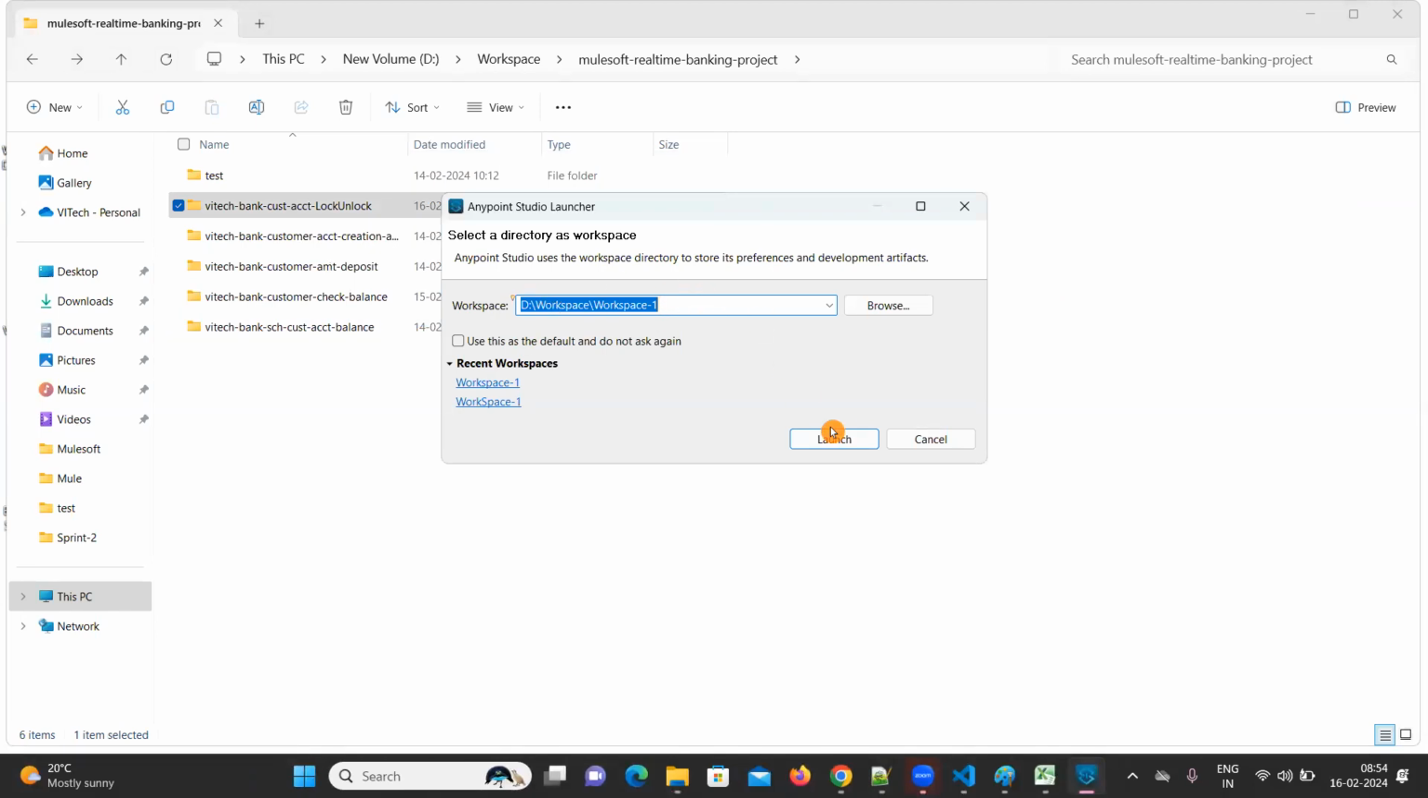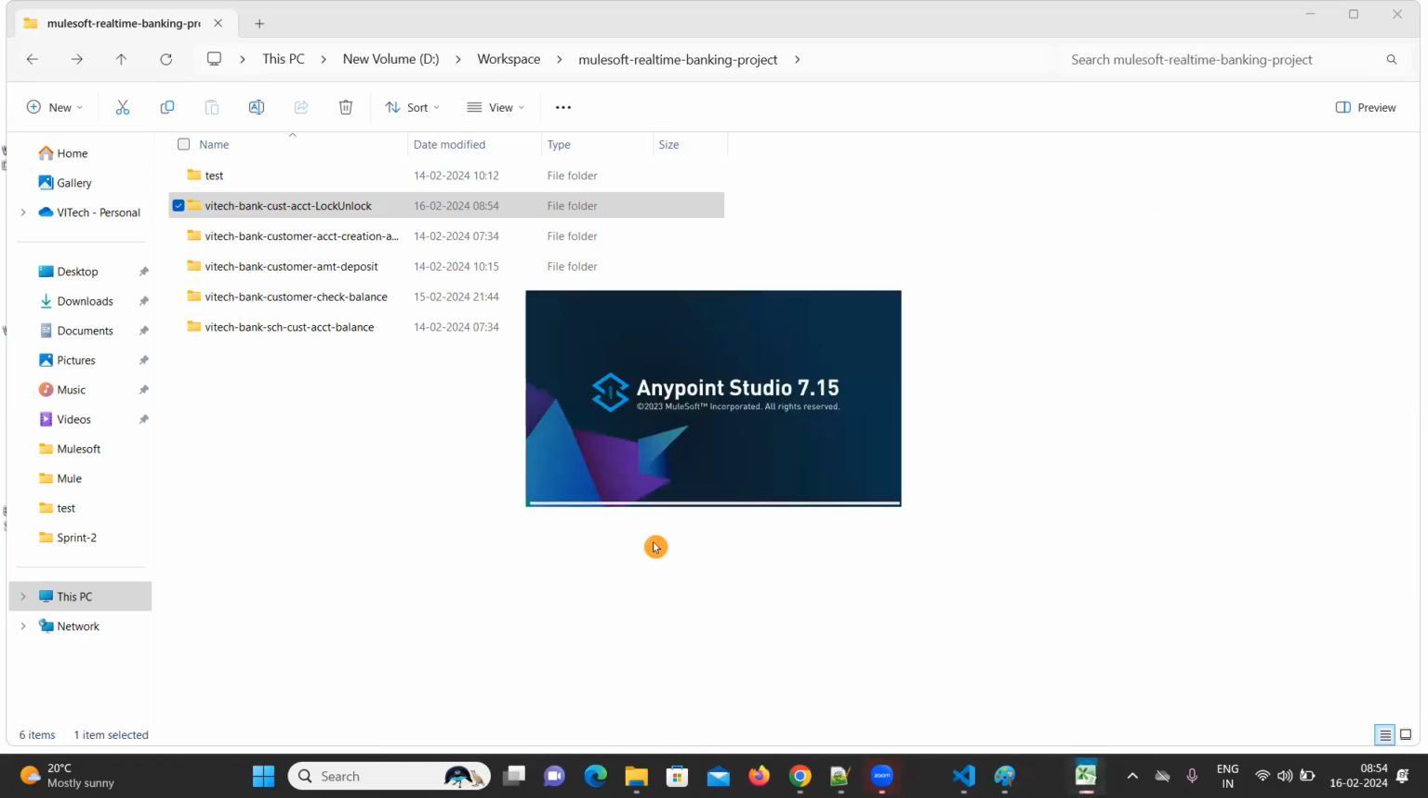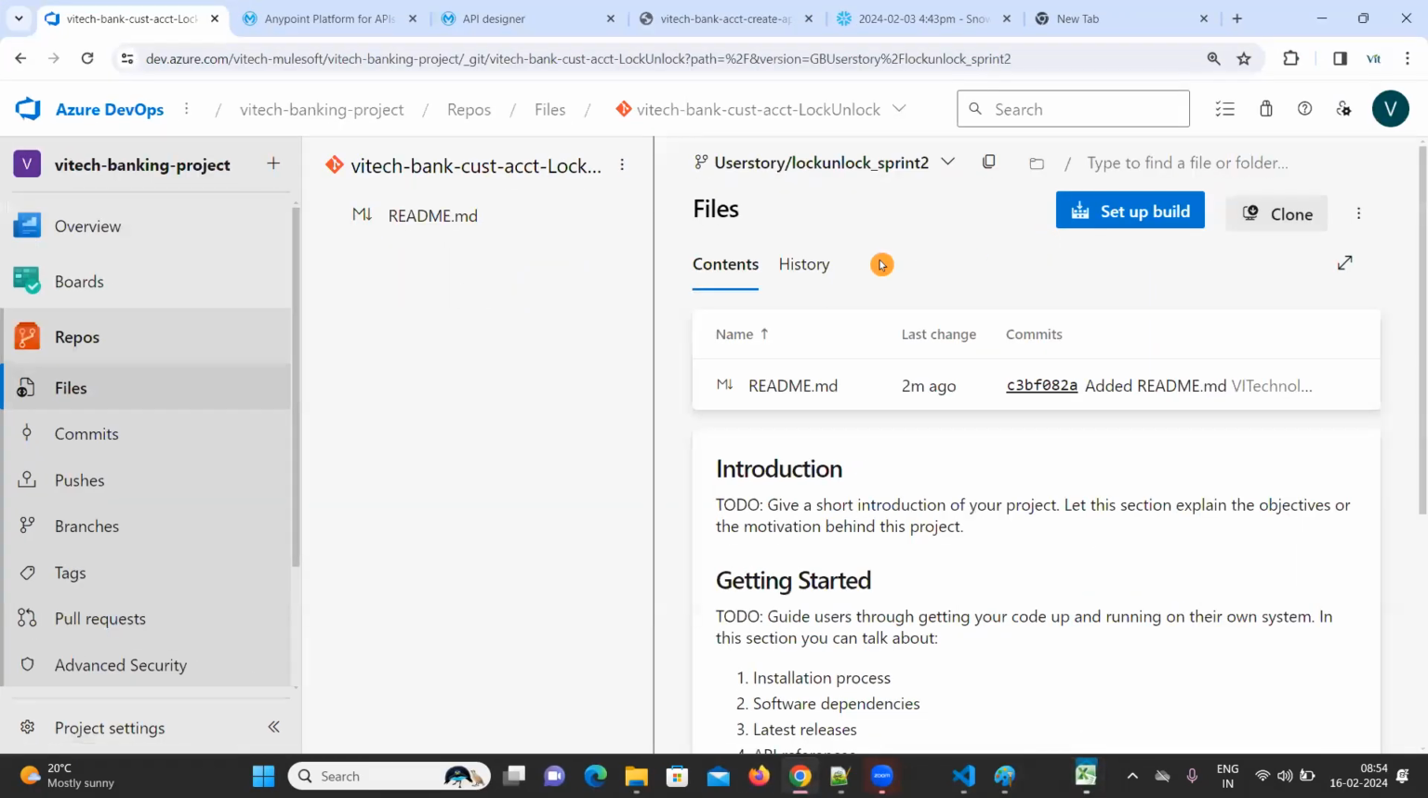Now go to your workspace and create your project. Okay, create your project, and we'll copy paste this one and push it into the GitHub repository first. That is the very first step you have to do.